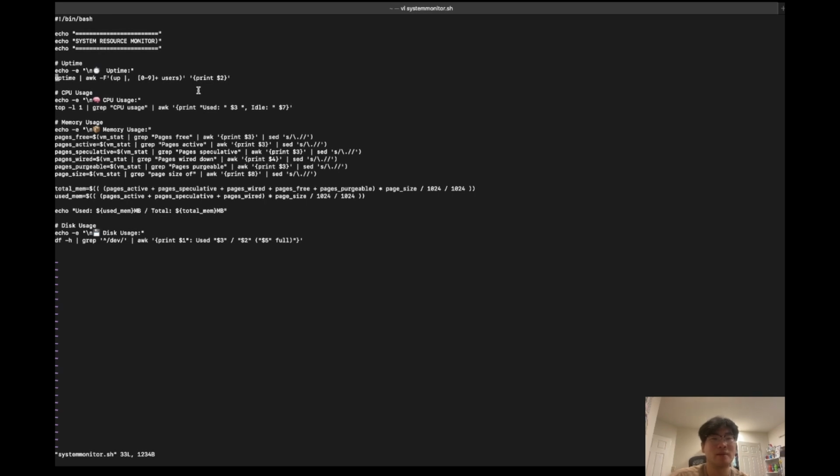So starting with uptime. I'm just using the uptime function and then using awk with the if flag to filter out just the uptime and nothing else, to make it much cleaner and more readable.